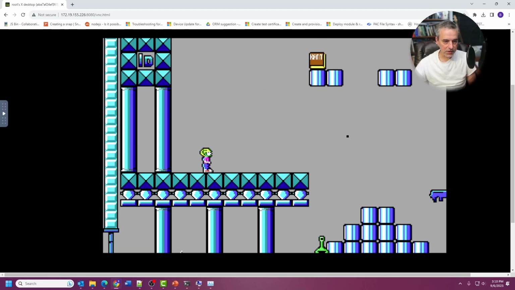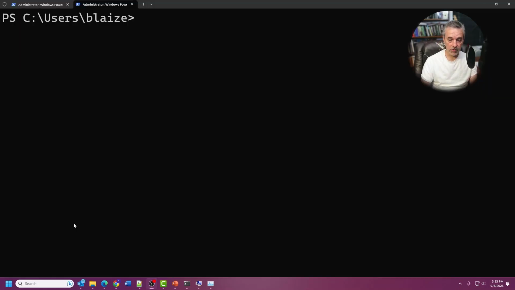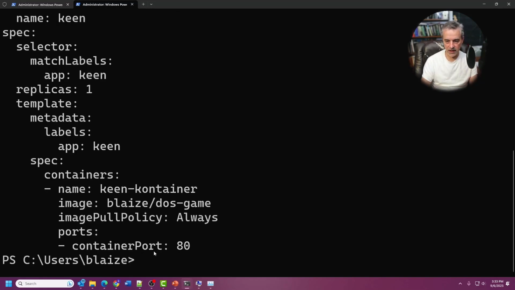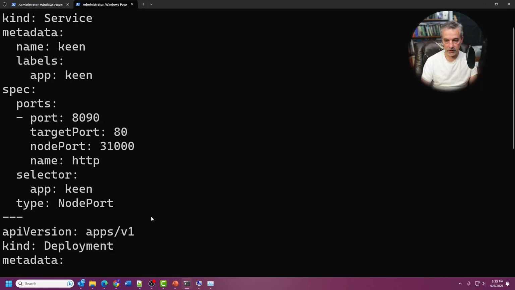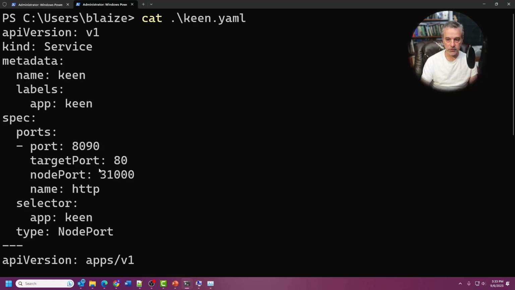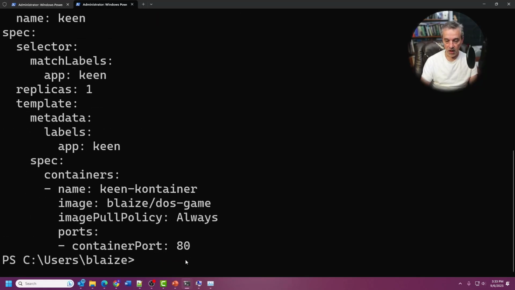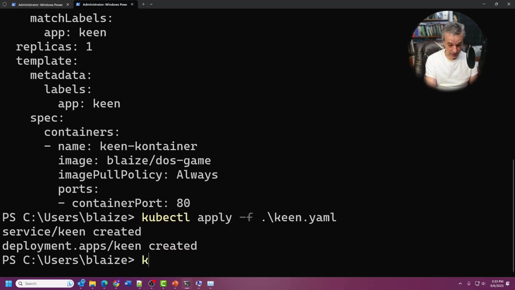So that's that. Let's go ahead and use the same thing to run another instance of this game, but this time in Kubernetes. To test Kubernetes, I'm just going to run a simple Kubernetes manifest file. If I run cat on keen.yaml, you can see that it's just deploying a single pod deployment, exposed on port 80, and then it's using a service on a node port to expose it. So I'm going to be reaching out to port 31,000 on the IP address of the WSL2 instance that we got earlier. To deploy this, I'm going to run kubectl apply -f keen.yaml, and everything is created.